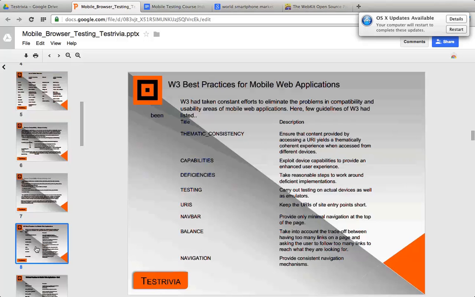Take reasonable steps to work around different implementations. So different implementations of a mobile phone, different API levels and different screen sizes. If I keep my index page as 500 KB, the page itself will take a lot of time to load. In a 2G network, it may take up to 3 minutes to load the basic index page of my app.